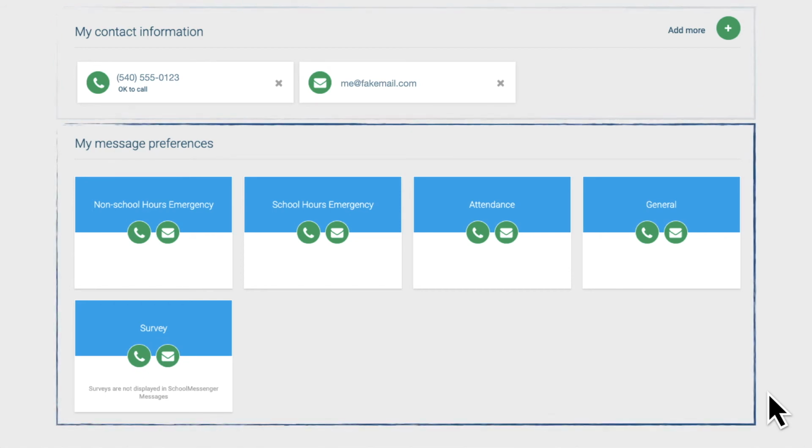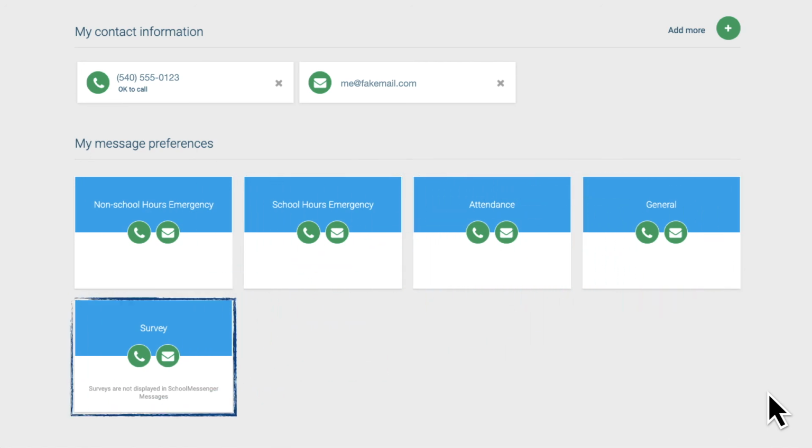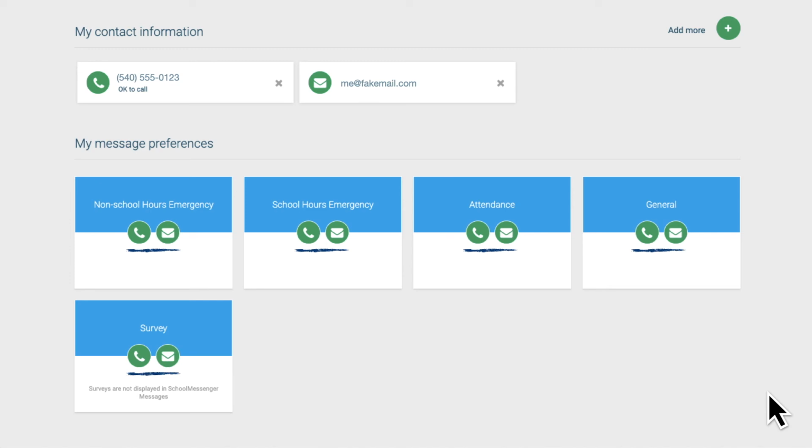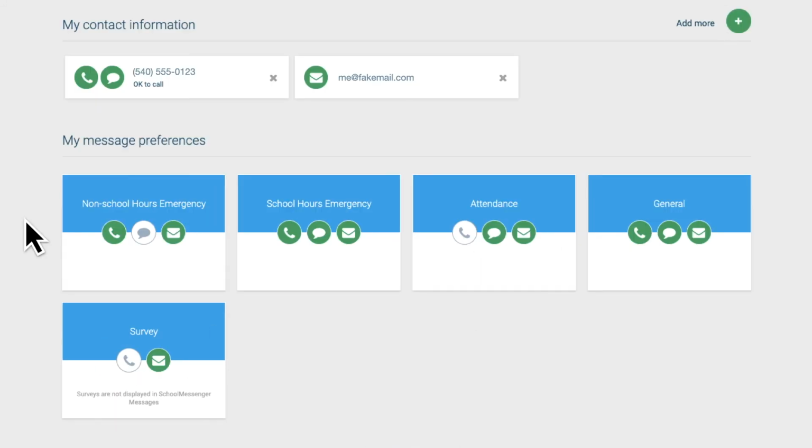In the My Message Preferences section, you will see message categories and the types of notifications currently enabled. By default, you will receive a phone call and email for each message category. Click on a phone number to adjust your call and text notification preferences. For each message category, select how you want to be notified. Once you save your changes, the Message Preferences section will reflect them. We can do the same for email as well.